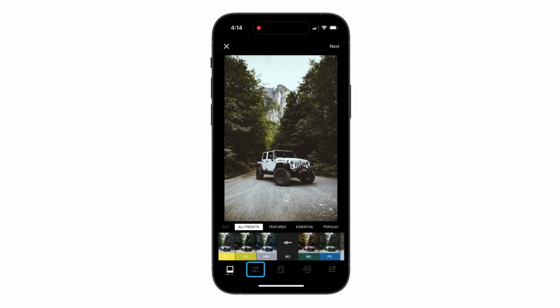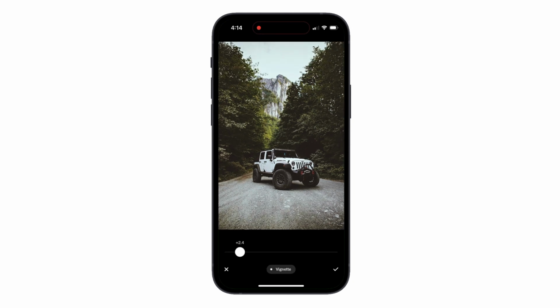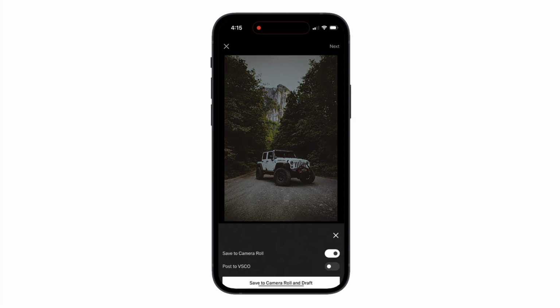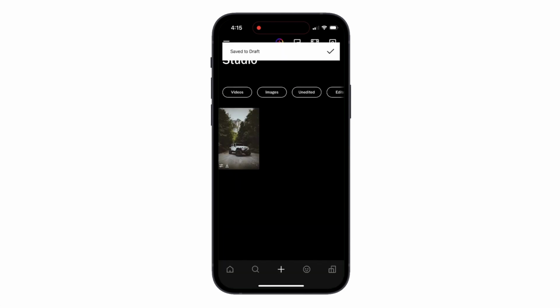If you tap on the Tools tab at the bottom, you'll have access to a few more editing tools, such as cropping, exposure, contrast, and more. Sometimes I like to add a vignette to my image because it really complements this filter. Unfortunately, there's a few other features that are locked on the free plan, and you'll need a paid membership to access them. Once you're finished editing, you can tap Next in the top right corner to save the image to your camera roll or post it to VSCO.